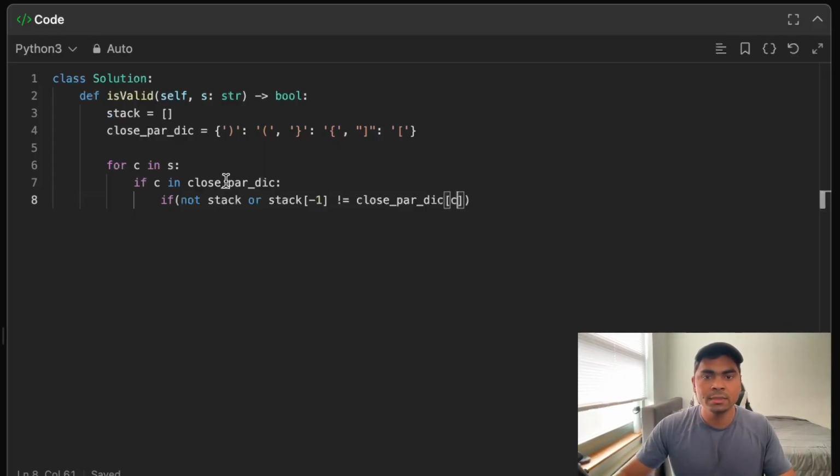So I must have seen something closing. It could be this closing, or this value closing, and at the same time, whatever I'm seeing, I must see its corresponding opening bracket on the top of my stack, right? This is the top of my stack. What I want to see, whatever the current parenthesis I'm seeing, is its opening bracket, because this is the close one. If this is not the case, then I want to return false.